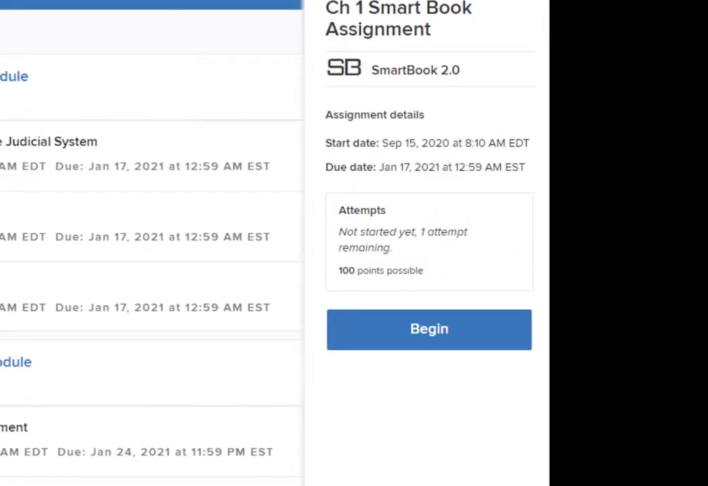Before you start, you will see important information on the start and due dates, as well as how many attempts you are allowed and the point value of the assignment. When you are ready, click Begin.